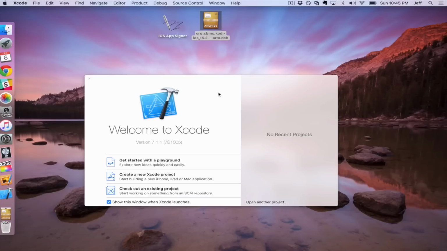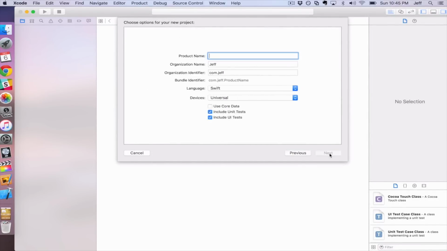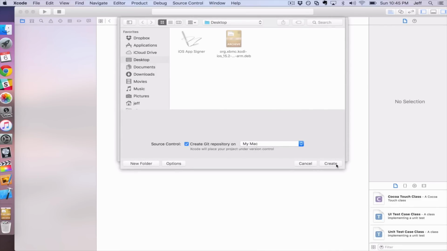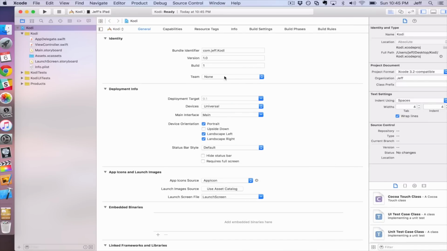So, the first thing you want to do is select create a new Xcode project. Once you do, you want to select application under iOS and then single view application, click next, and then give yourself a product name. I'm just going to type Kodi there. Organization name should just be your name, and the organizational identifier should already be populated. Select Swift Universal, just like I have it here. Click create. And now you'll see this screen.